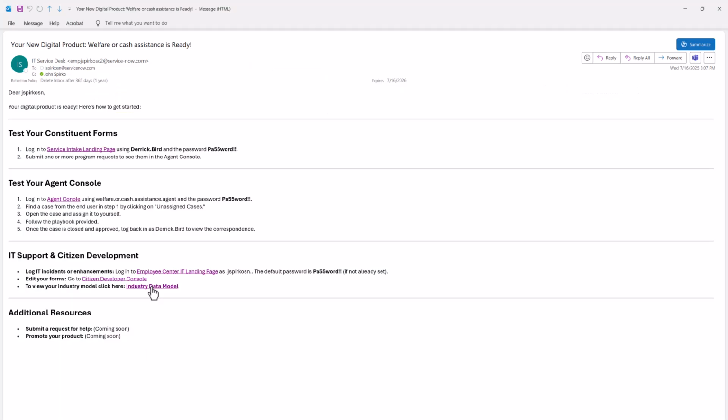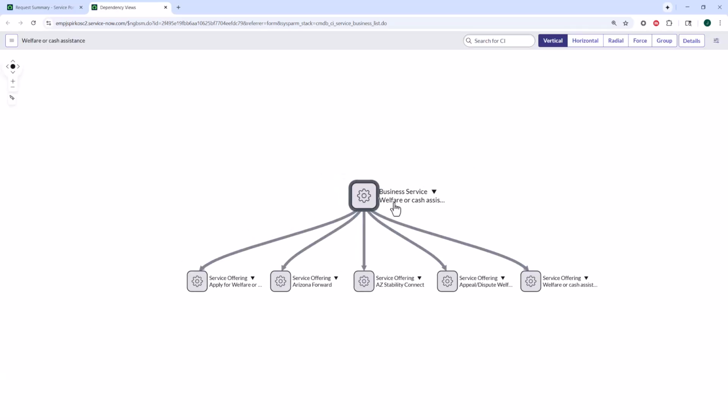If you want to view the industry data model that was created by the factory, you can click on this link and it'll bring you into the dependency map. Welfare or cash assistance. We built the service to apply. The Arizona Forward and AZ Stability Connect were two that AI created, but you can still see there's the corresponding model for those. We also have the service offerings to appeal the dispute and create a support request against welfare or cash assistance.